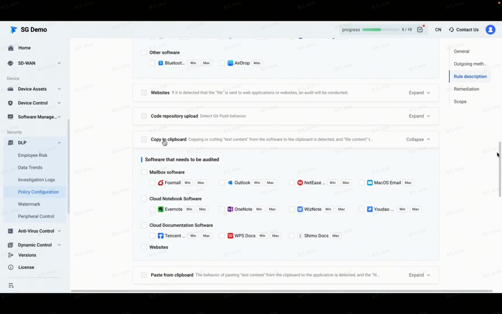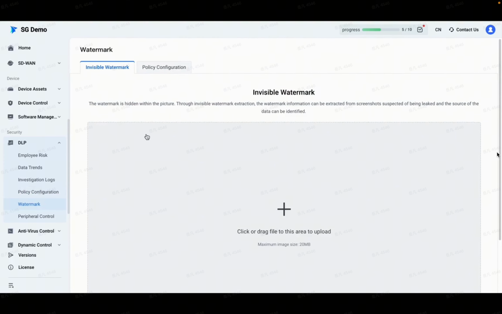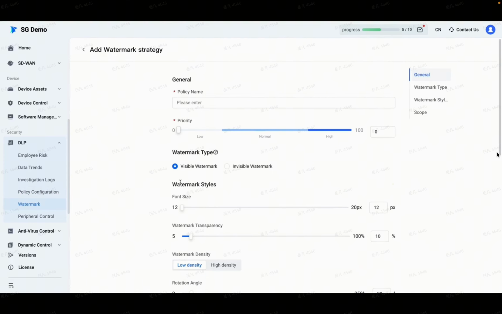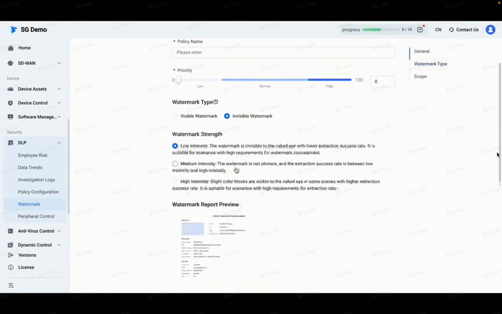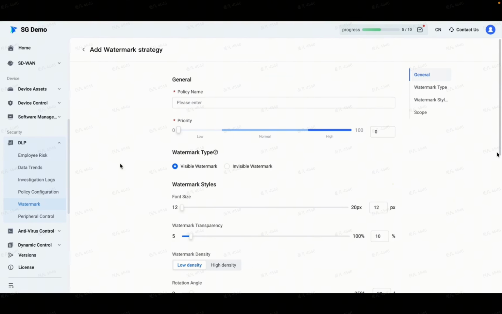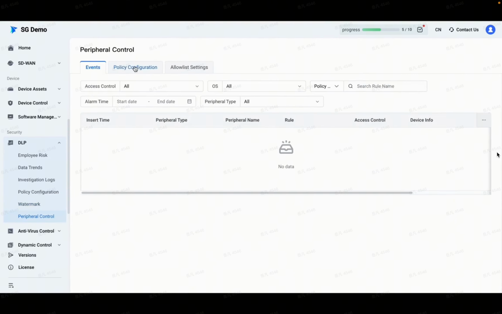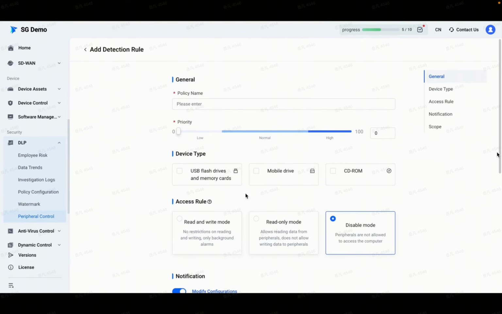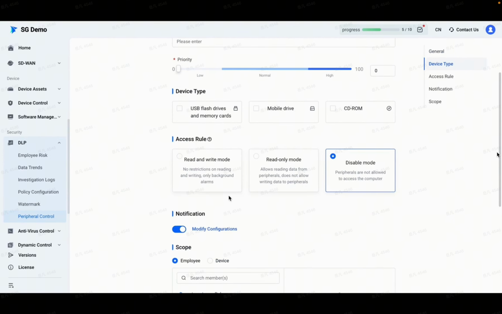And we also support copy to clipboard. If you copy or cut text content from software to the clipboard, we can also detect that and do some conduction actions. And for watermark, here you can build visible watermark or invisible watermark. For the peripheral control, we can set different access rules for different device types, like USB flash drives, mobile drive, CD-ROM. And we support read and write mode, read-only mode, or disable mode.